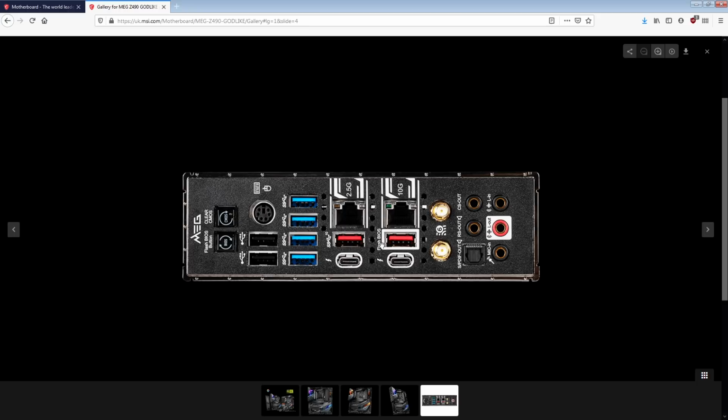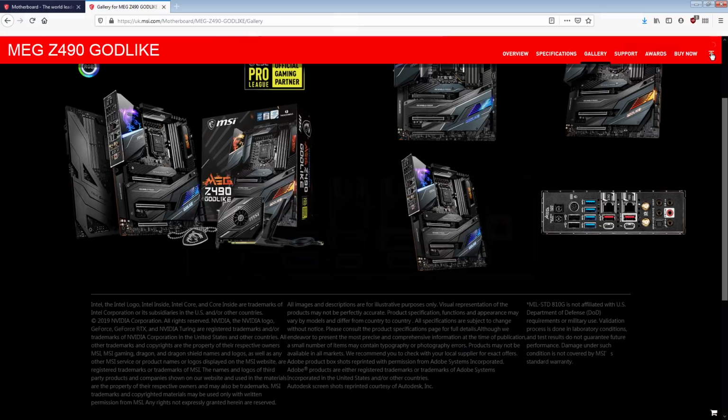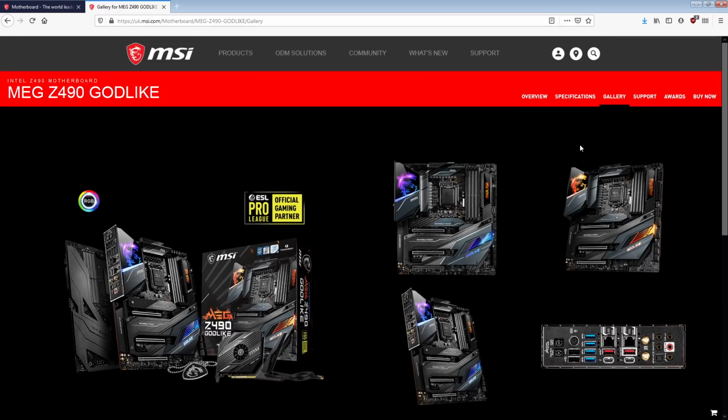So that's the best argument. I don't really see this board as something I'd buy because it has 10 gig. It's more like you want 10 gig, and then you also want the Thunderbolt, and then you also want the clear CMOS and the BIOS flashback. But mostly this is just an overclocking board to me that happens to have a bunch of fluff on top of it to sort of justify the price tag.